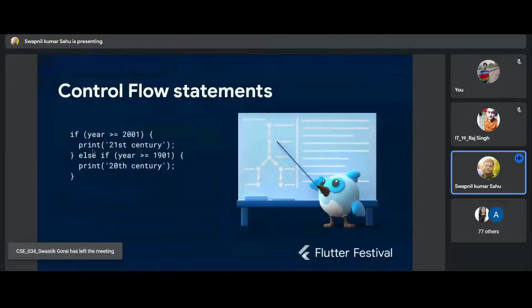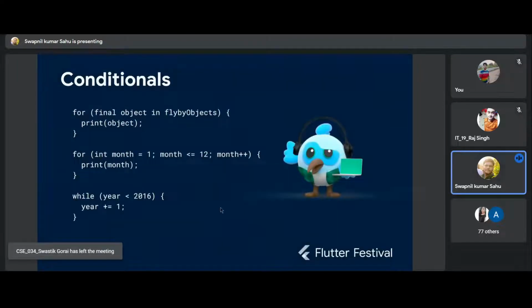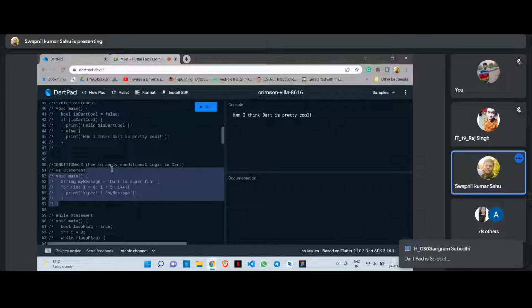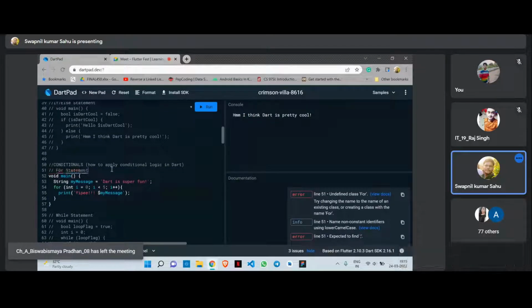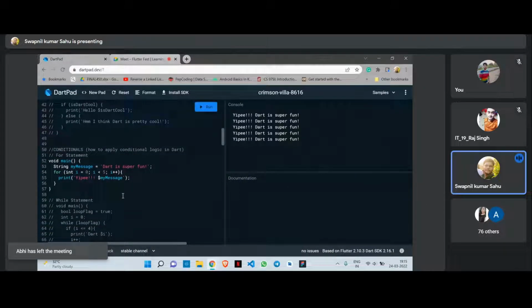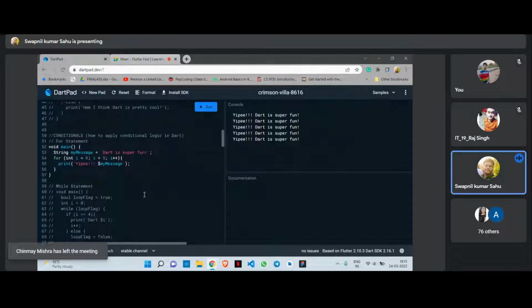And we have the conditionals. At times, certain instructions require repeated execution, such as for loops and while loops. Here in the main function, we have a string, myMessage, that says Dart is fun, and in the for loop it prints 5 times. Yeah, Dart is super fun.